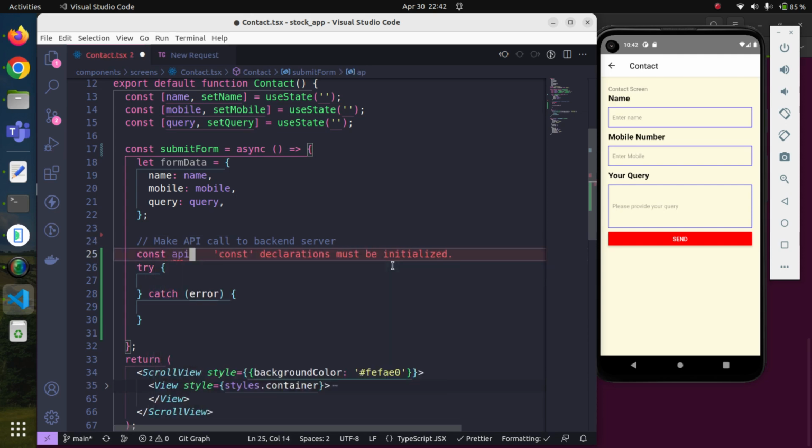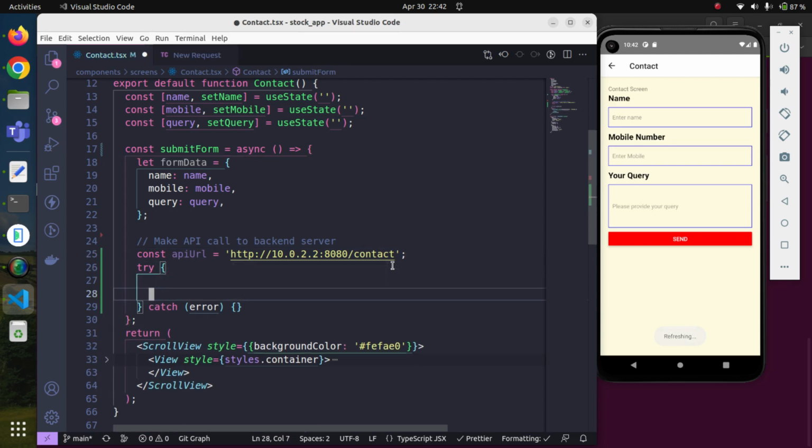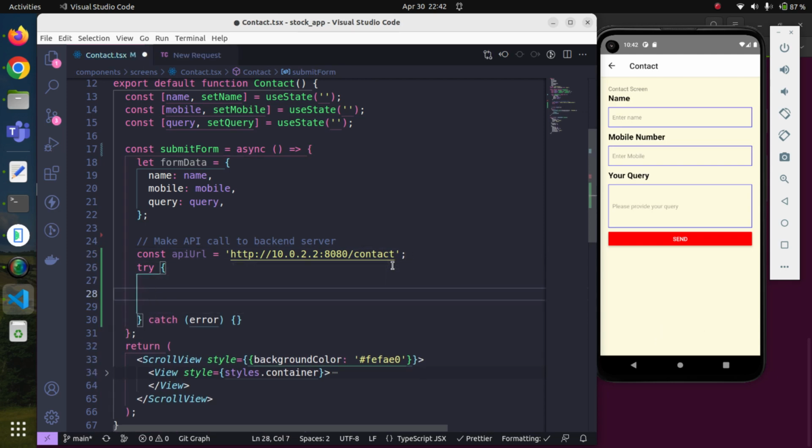So our endpoint would be API URL. Our application is running fine on localhost port 8080, but since we are using a device emulator, we need to use a different IP so that our mobile application can communicate with the outside world. The IP is 10.0.2.2, and the port 8080 as before, and our route was contact. That's it, simple. Now we will initiate our actual Axios call.